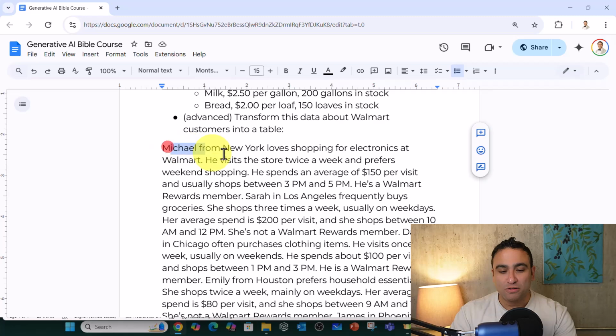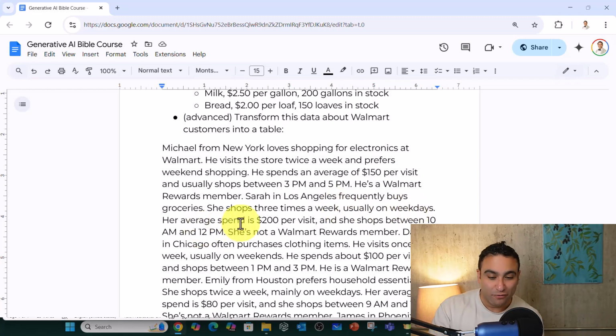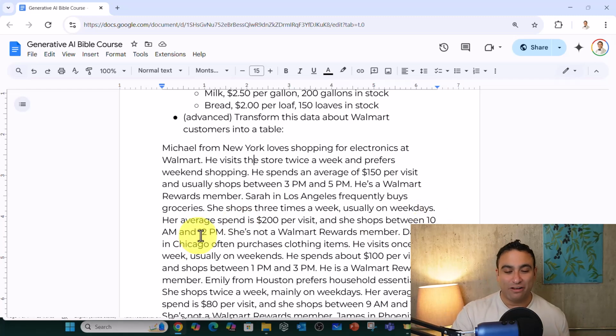So here I got Michael from New York, loves shopping for electronics at Walmart. He visits the store twice a week and prefers weekend shopping. He spends an average of $150 per visit and usually shops between 3 to 5 p.m. He's a Walmart rewards member. Sarah, in LA, frequently buys groceries. She shops 3 times a week, usually on weekdays. Her average spend is $200 per visit and she shops between 10 a.m. to 12 p.m.